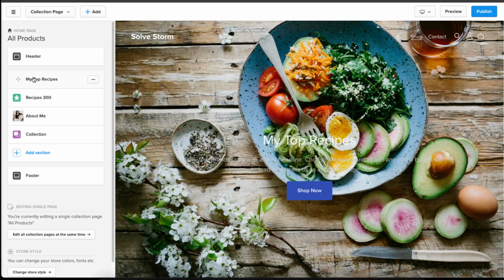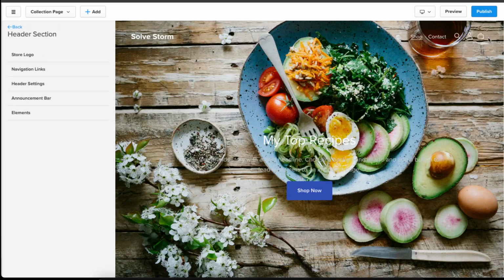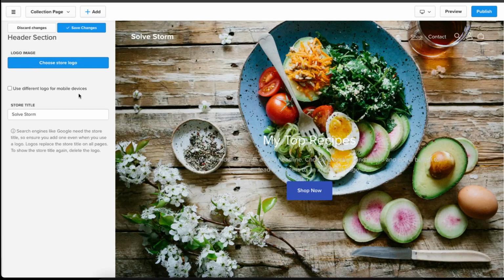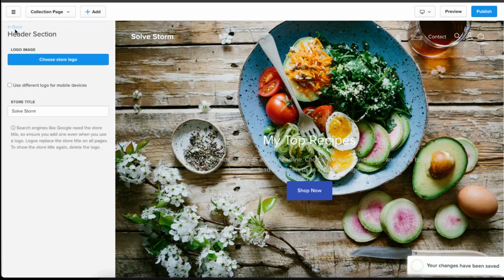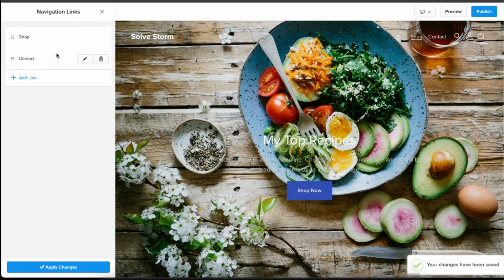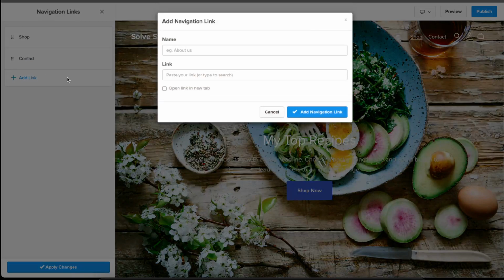And now once you will be done with your sections, what you want to do is edit the header. So the header would be this menu bar. So you can add your store logo here. But if you will upload a logo, then the store title will be removed. So I'm just going to use and leave it like so. Let's go back.